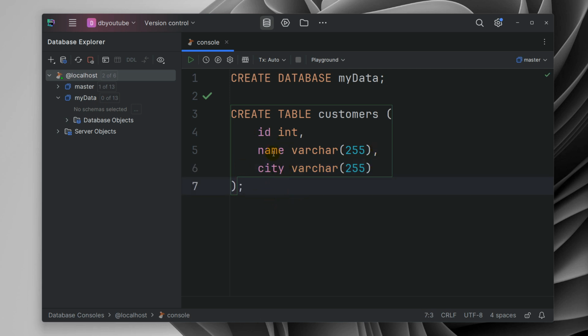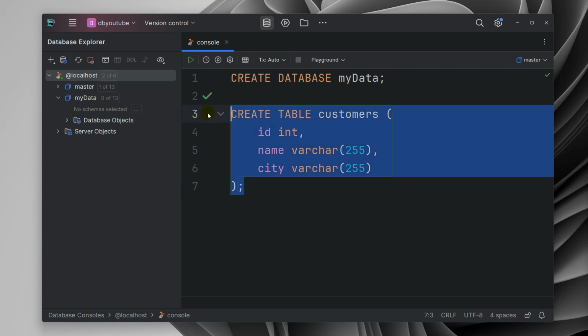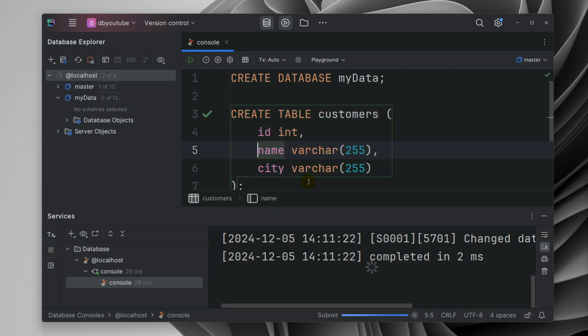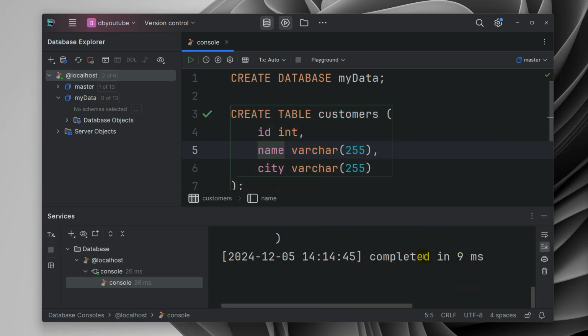And now if I run this SQL command, I'm going to create a table inside my database. So let's run and see the result. I'm going to run this command. So it completed in 9 milliseconds, like you see here.